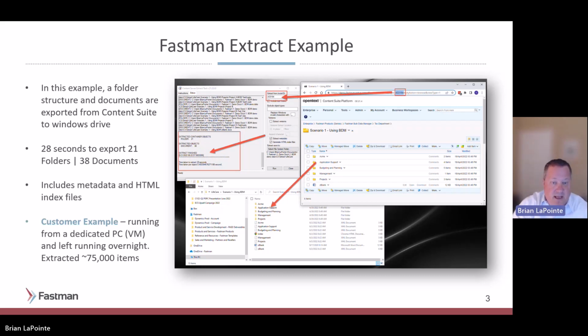and it calculates the performance metrics that you're looking for. In comparison, you can see in this little diagram, a screenshot, the same folder structure from Content Suite in Windows Explorer, along with the metadata and HTML index files. It's very simple, and it's really designed for a business analyst to perform this, but anyone can use it, quite frankly.